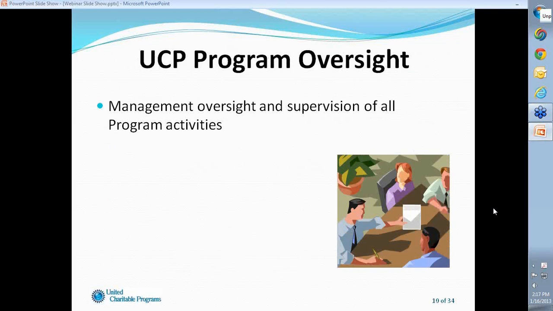Now, UCP program oversight includes many different things, but the highlights are we provide management, oversight, and supervision of all program activities. We want to be aware of what kind of fundraisers you're having. We want to know if you're going to go on any kind of river cleanups, if you're holding a 5K run, if you're having volunteers set up a booth at a local fair. We want to know what your program's doing.